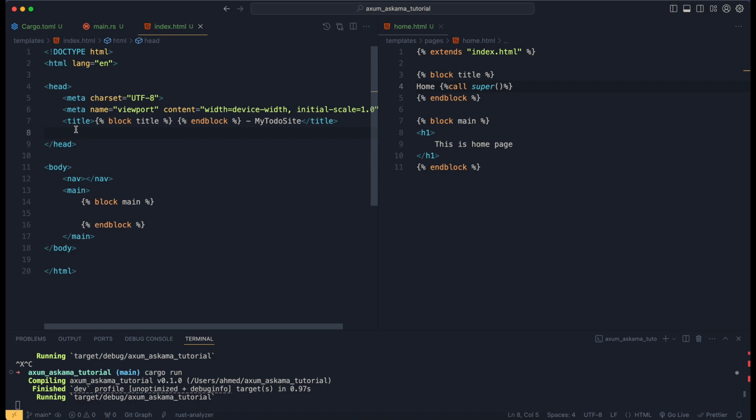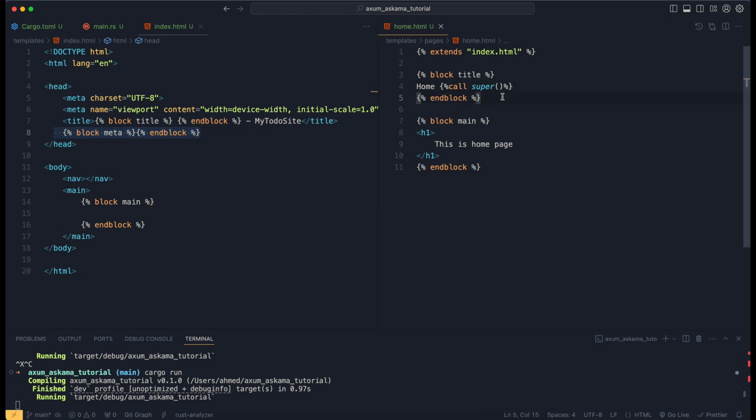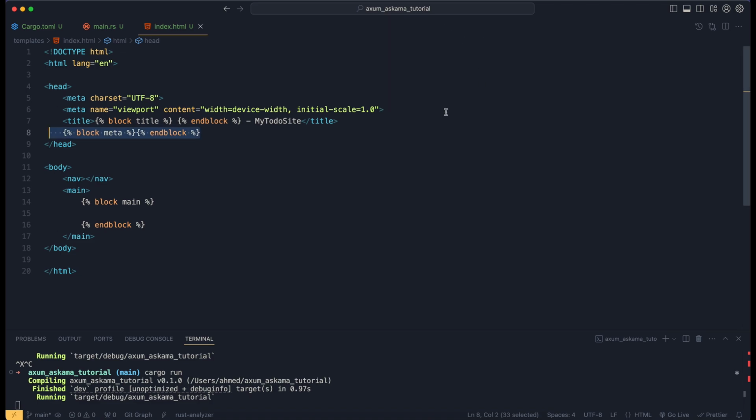So inside the head tag, add the meta block. Inside the home.html file, after the title block, add a meta block, and inside that block add a meta tag with name description and content "this is homepage". Now just close the home.html file.